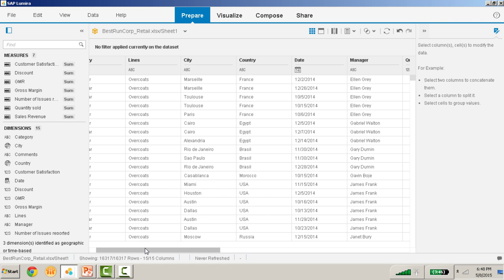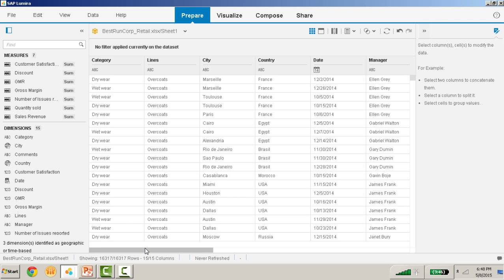Now on the left hand side, it has automatically divided the columns which were coming from my data source into dimensions and measures. All those columns which have alphabetical values, it has taken as dimensions, and all those columns which have numeric values, it has taken as measures. So I have the category, city, comments, all these coming under the dimensions, and the measure values like the discount, gross margin, number of issues. All the numeric terms come under the measure.